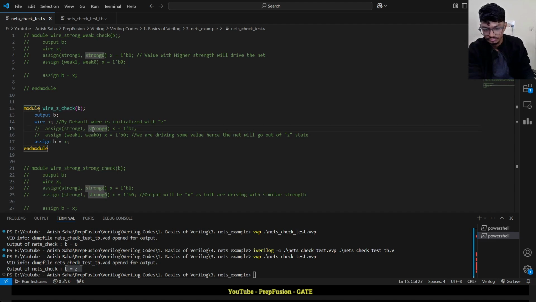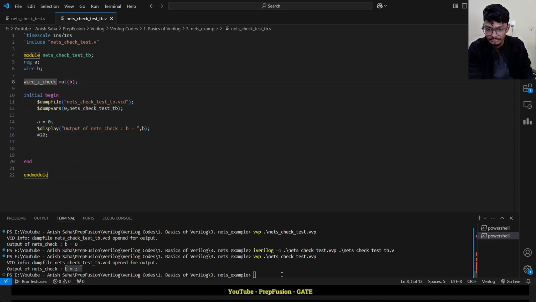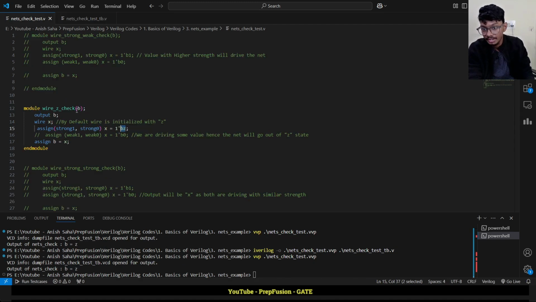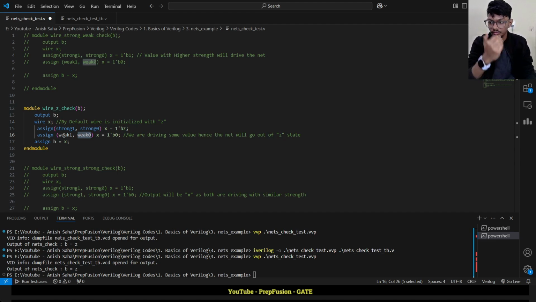Now if I assign 1'bz, again we are driving it like high impedance, so it will be high impedance only. Nothing will change, you see, high impedance. But now if I assign a strong 0 and 1, we are driving some value, hence the net will go out of the Z state, that is the high impedance state, because it doesn't take care of the strength, it just checks that I am driving some value, so it will go out of the high impedance state.